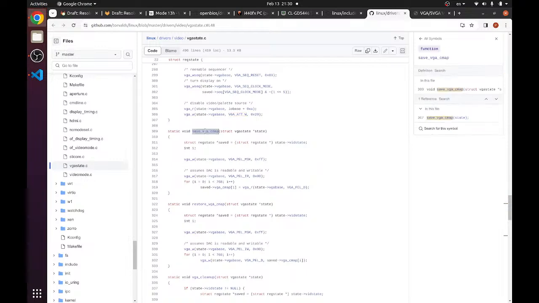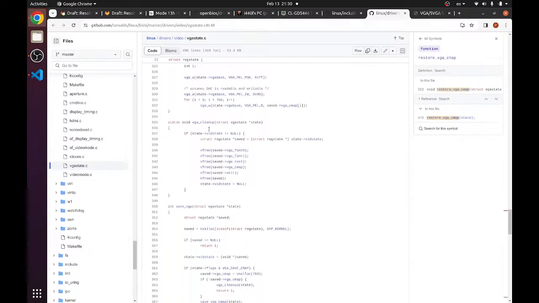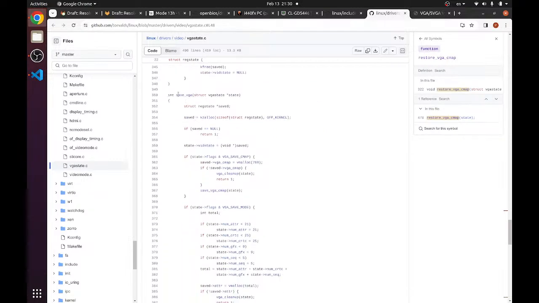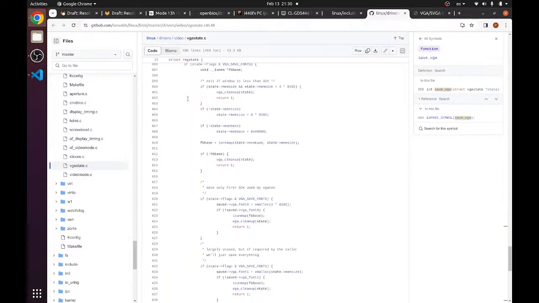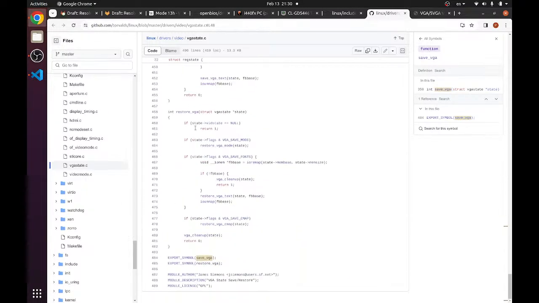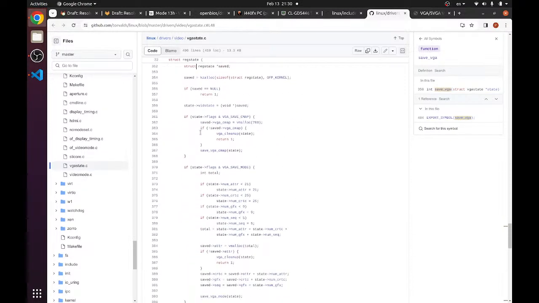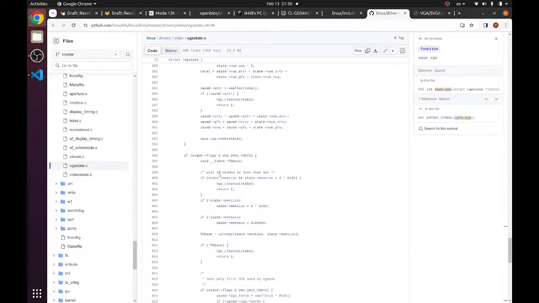And then what is this VGA CMap? Restore VGA CMap. VGA cleanup. Just cleans up some pointers and things. Save VGA. Okay, restore VGA. What is this? Just everything? Is this just a roll-up? VGA cleanup. Does it call the other sub-methods?